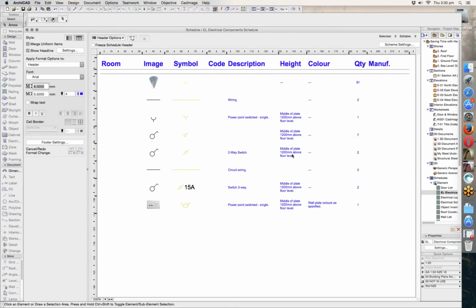And that's about it. Nice and quick, nice and easy to use. That's the whole point of the tool. So yeah, go and have a play with the trial version.